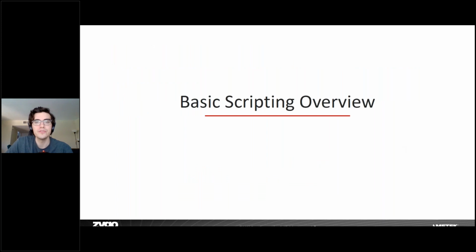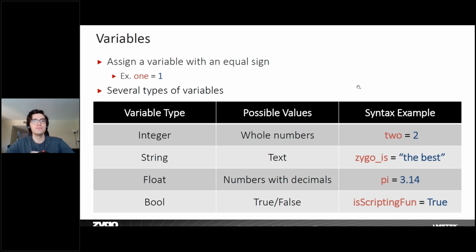So now we're going to go into some basic Python syntax just to get our feet wet. So the most basic unit of Python code is variables. You assign a variable with an equal sign, so you have the label for the variable, equal sign, then the value. There are several types of variables.